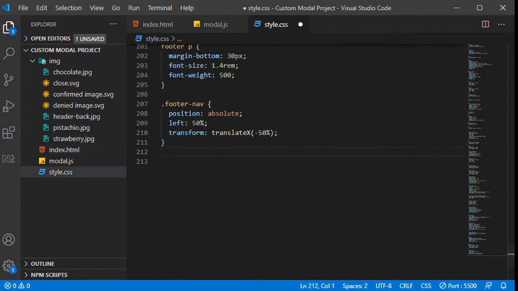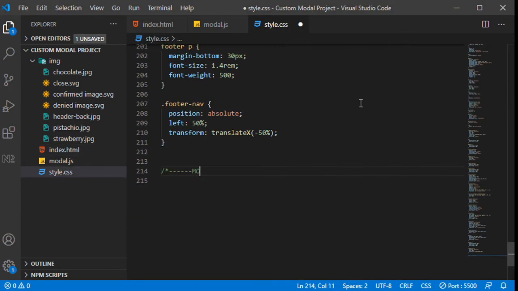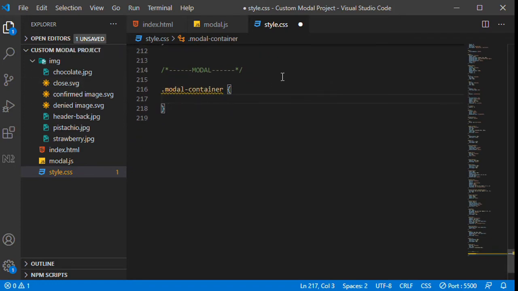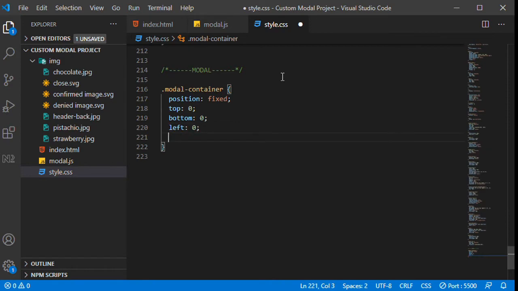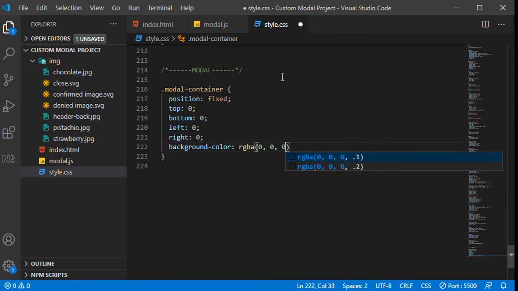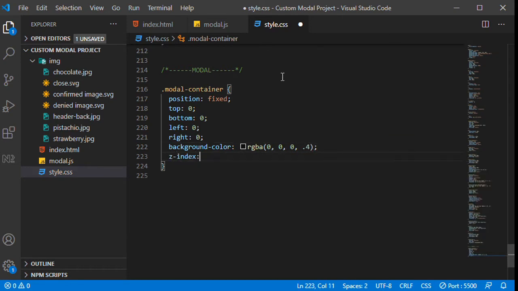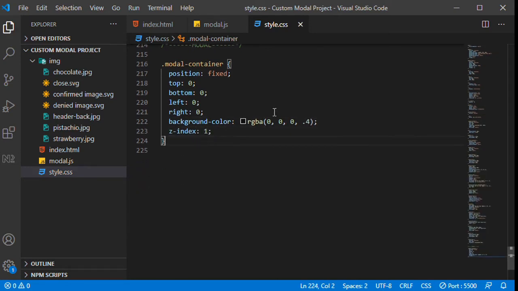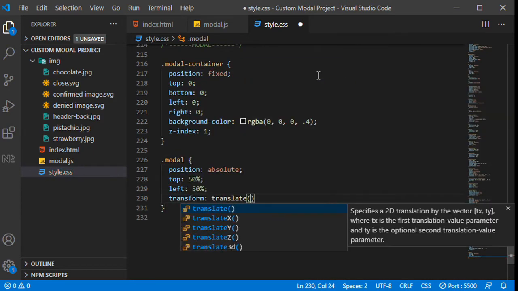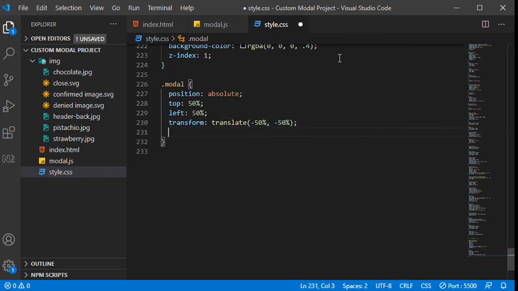Let's style our modal now. I'll quickly go over this so the video doesn't get too long, and since you will probably make yours different. Firstly, the modal container, which we set to position fixed to make it always in the center of the screen. We give it a black background color with low opacity. We also want it to appear in front of everything else, so we set a positive z-index like 1. Now the modal itself, we want to be centered within its container, so we center it using absolute positioning, adding some padding and a small box shadow.